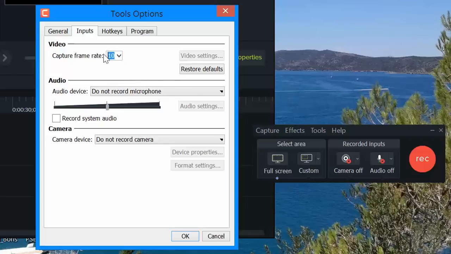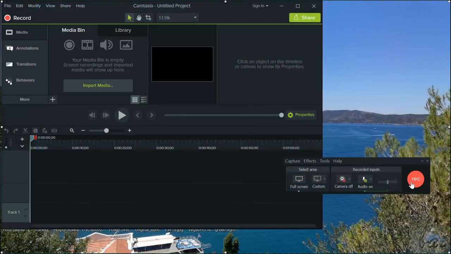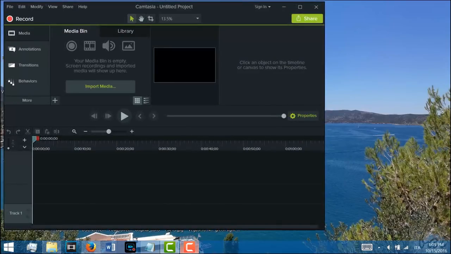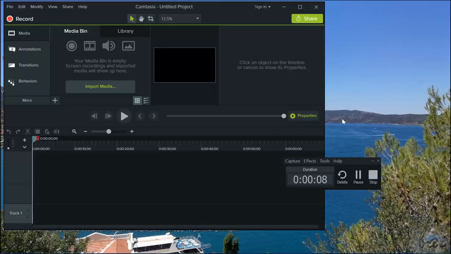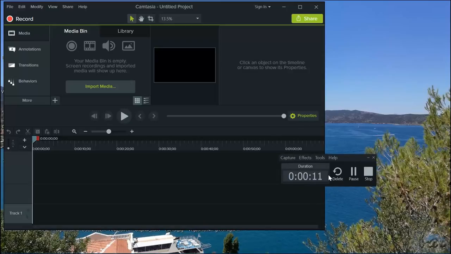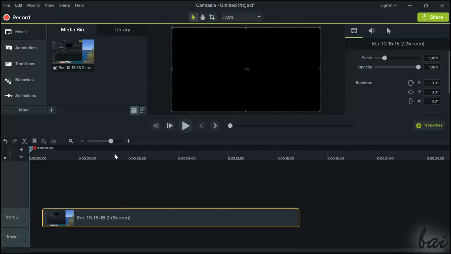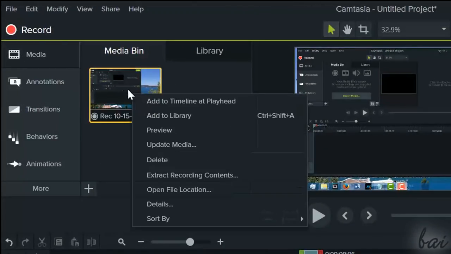To start recording, just click on the Record button. After a short countdown, Camtasia will hide on the taskbar. When you open it, you can use its interface to delete, pause, resume, or stop the recording to save it. The recording done will be added inside the Media Bin panel, ready to be imported inside the timeline. If you don't know where recordings are saved, just right-click on these, go to Open File Location.